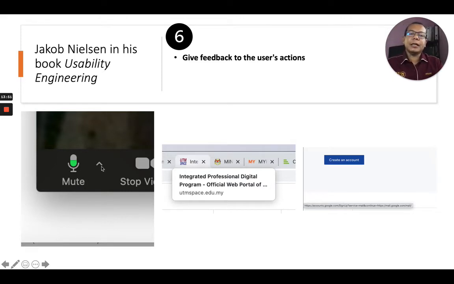So these are examples of giving feedback. Then the user feels very comfortable because they know what happened when they interact with the software. Another example is when you move the mouse to a certain button, you may produce or create a dialog box to explain what that particular button that we pointed at does.